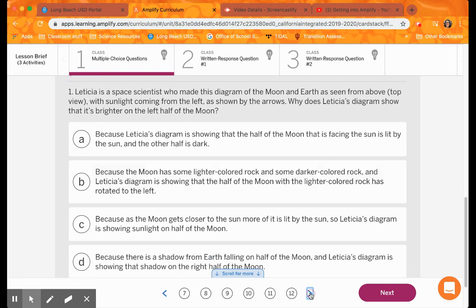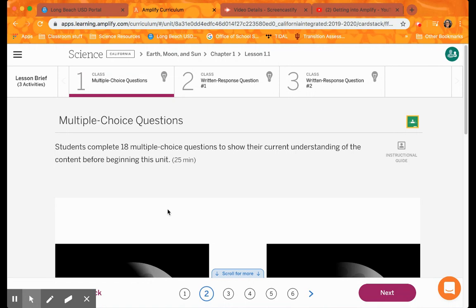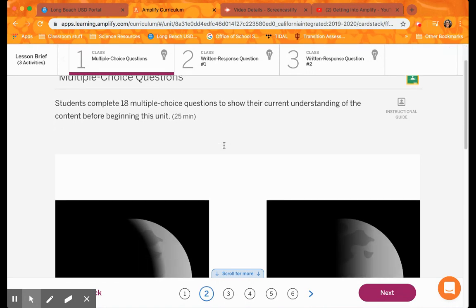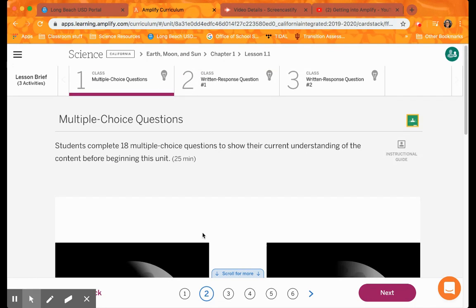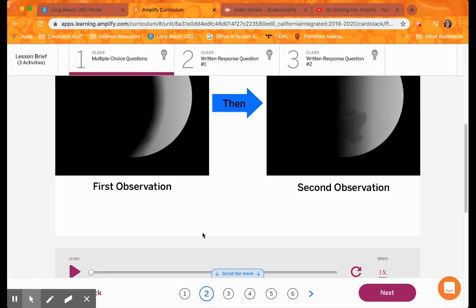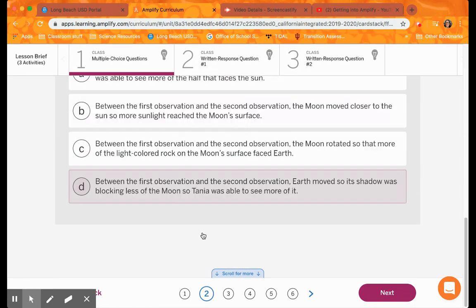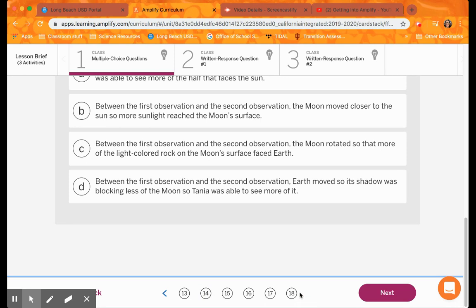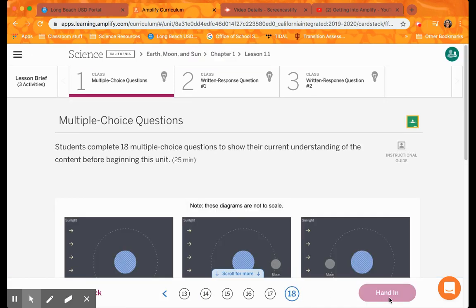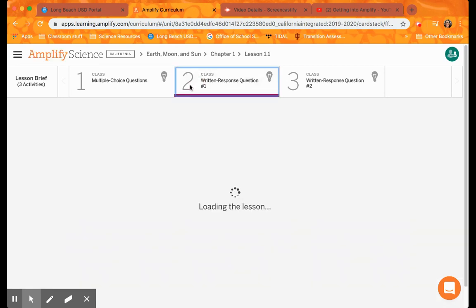So you're going to go through all of your questions, and then you're going to click next. Next, you have multiple choice questions. Oh, so then it goes to the next multiple choice question. All right. So then you're going to go through all of them, I presume, and then you're going to click hand in. So obviously, do one at a time, click hand in. From there, you're going to number 2.